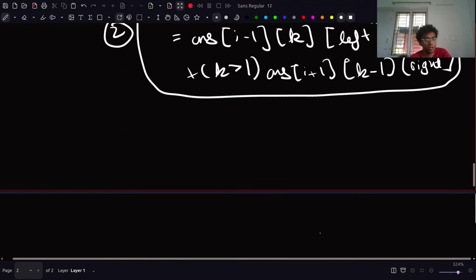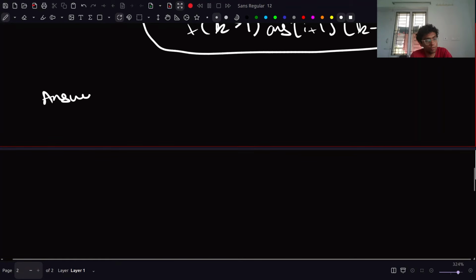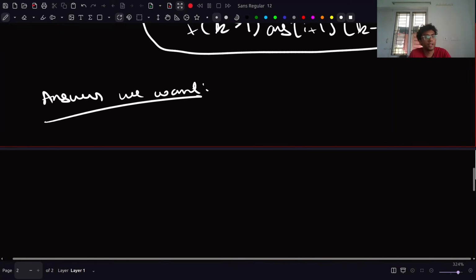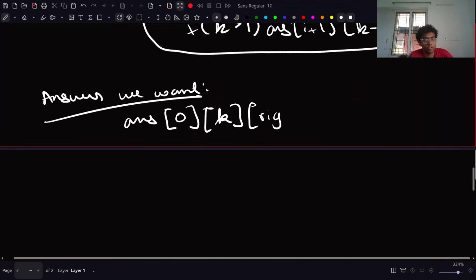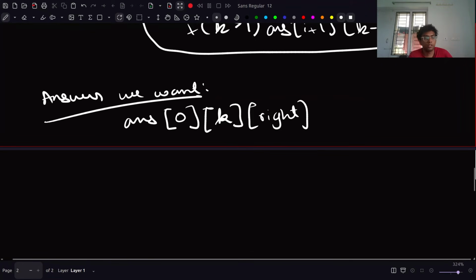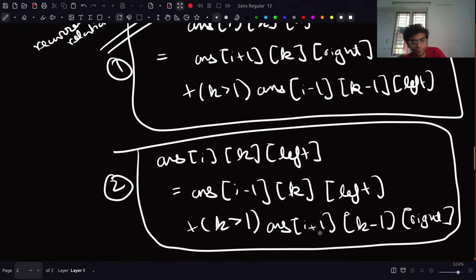The answer we want is going to be hitting the first screen with the power of k. So it's going to be the answer of hitting screen 0 or screen 1, as you want to write it, 0 index or 1 index, with the power of k towards the right, because we're hitting the first screen towards the right side. So this is the answer we want.